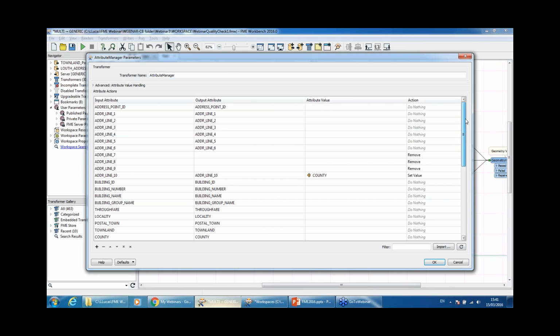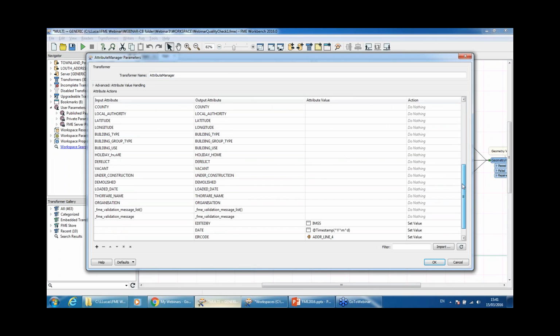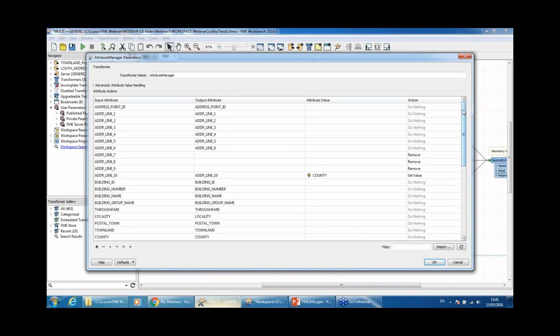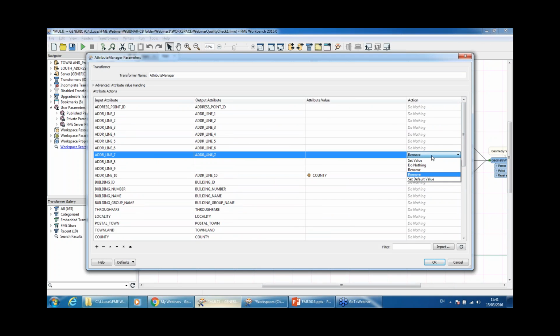So the Attribute Manager, as I said, is really great. I have to say it's probably my favorite thing about 2016 so far. So first of all, I'll just show you what you can do with each attribute. There's a drop down here. You can remove, rename, you can do nothing, you can set a value, or you can set a default value.